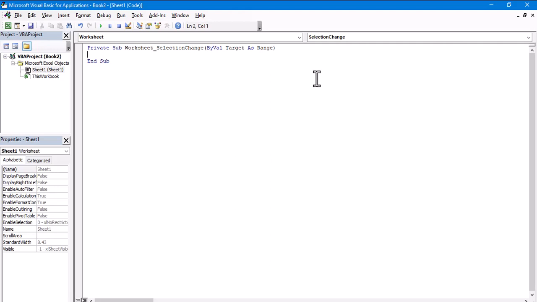Now I'm going to start with an if condition here. I'm going to say if Target.Cells.Count is greater than 1, then Exit Sub. So we exit the sub, and then I'm adding here, if it is not so, I'm going to add Cells.Interior.ColorIndex, which I will set to 0. And then I'm going to just say Target.Interior.Color.